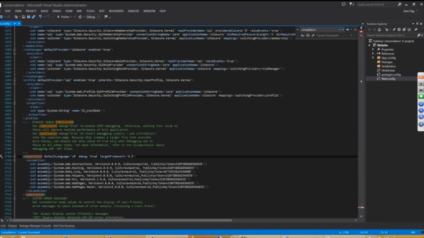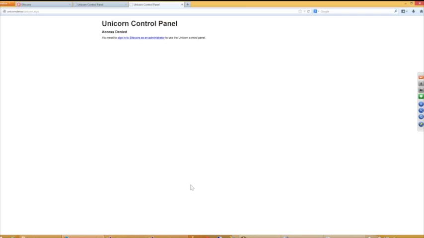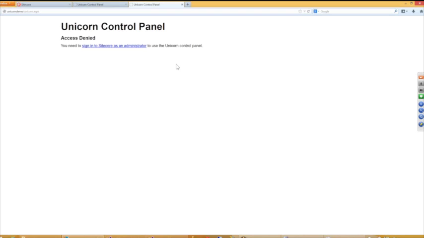And if debug mode is off, as the error message suggested when we saw it here, and I probably should make that a little bigger, you have to actually sign into Sitecore to use it. So if you deploy Unicorn to a production server and you properly turn debug compilation off, you will have to sign into Sitecore to use it, but it'll still be available.